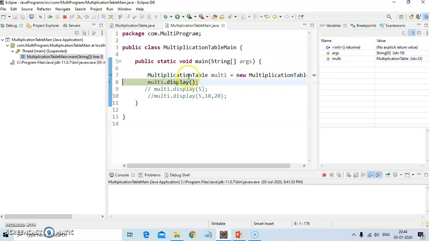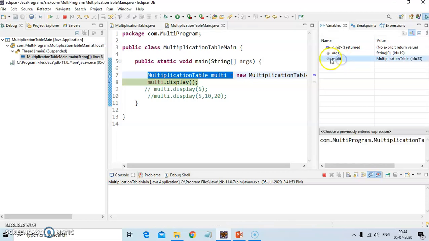Please observe here. See, the moment I have clicked on step over, what happened? This execution is completed and it has moved to the next one. It has created the object called multi. You can see here on the right hand side, the multi object has been created. Now the cursor is on multi.display. Now here we want to go inside this calling statement. So we will click on step into.